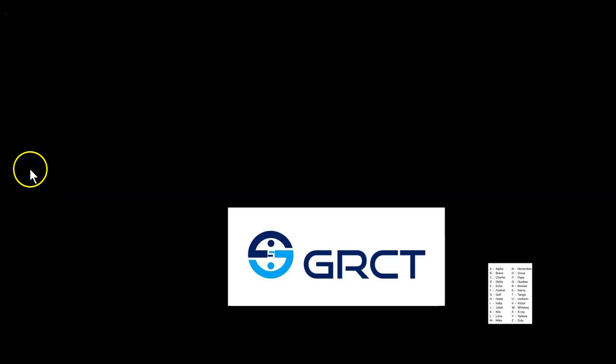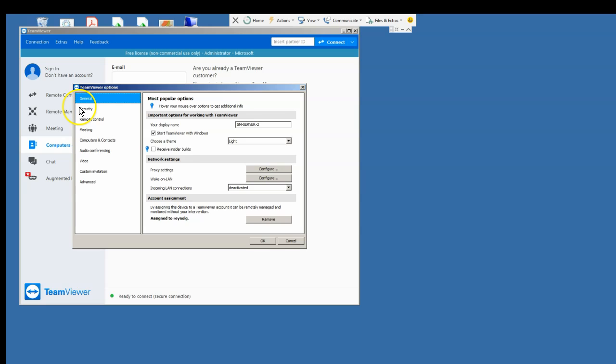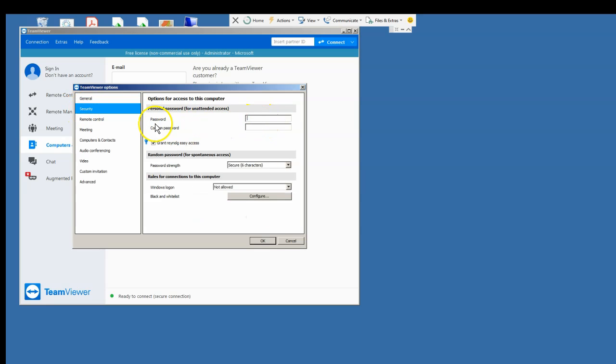So we'll start by just looking at the setup for TeamViewer, and for that I'll just go into our remote computer here. And I brought up the TeamViewer interface, the TeamViewer window, and within that I just go to Extras, Options, and on Options I just go to Security, and then here I can set myself a password, a personal password for unattended access. In this instance I've also granted myself easy access to the computer.